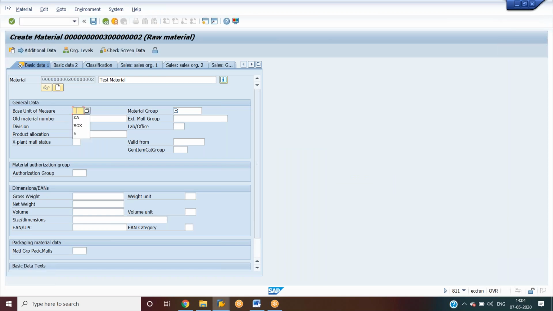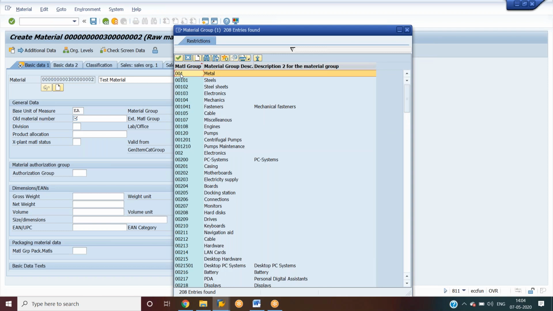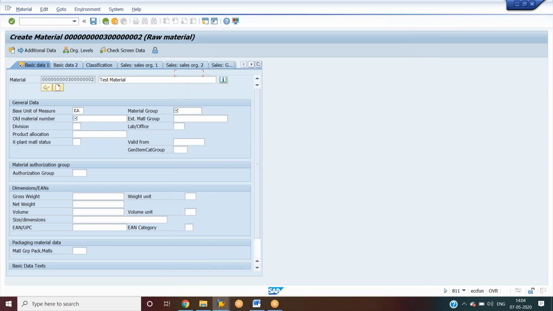As of now, I'm just selecting each. The material group will be used to group the materials. Here also a few of the material groups are already predefined by SAP, and I already explained how to configure the material group. As of now I'm just selecting the material group as 0001.